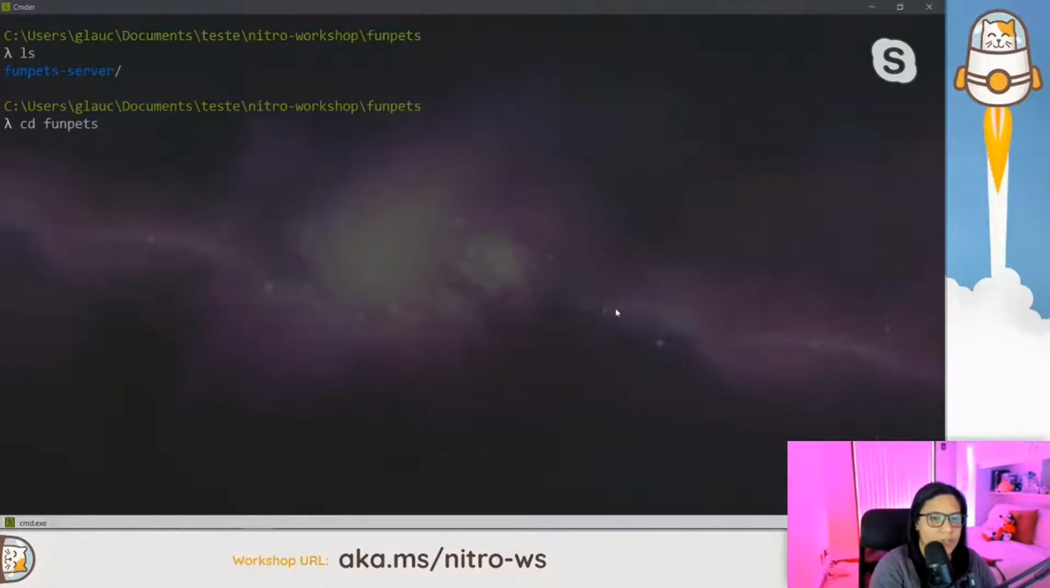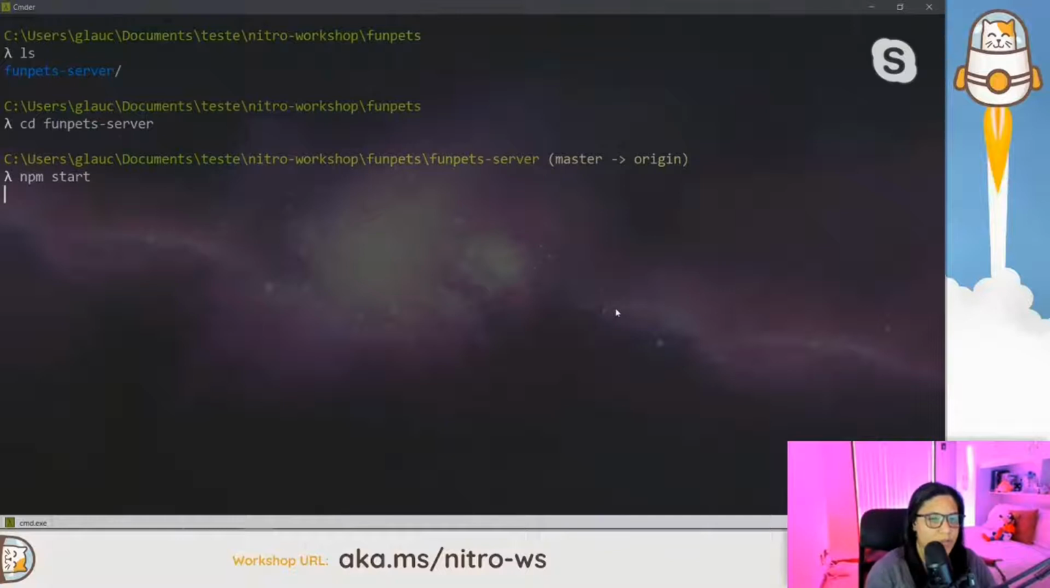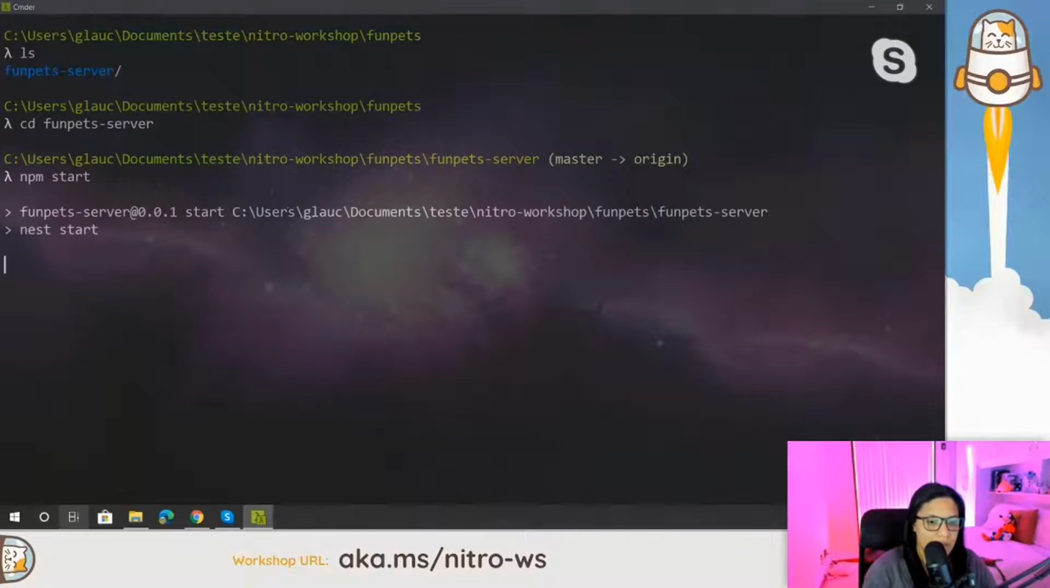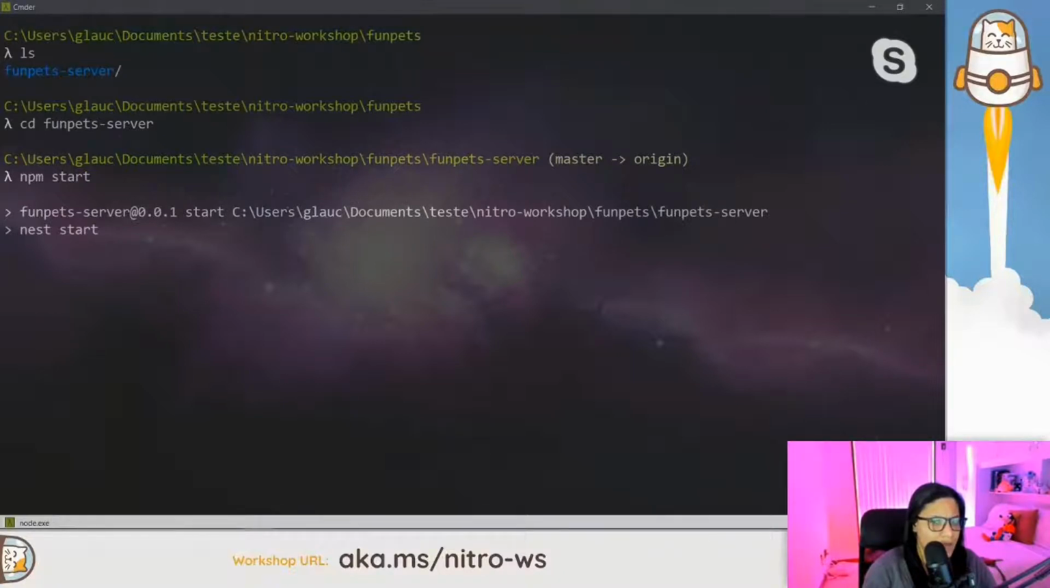To test this application, we need to go to the newly created folder. So cd funpads-server and then npm start, just to test if everything is okay. We'll open an endpoint, localhost 3000.